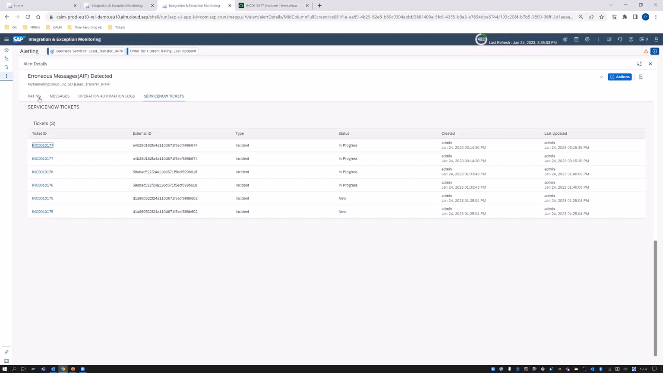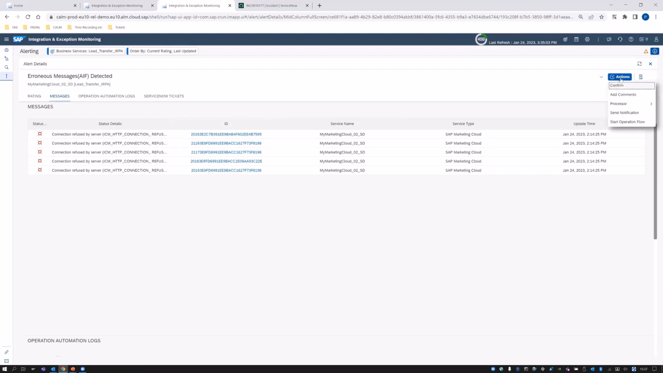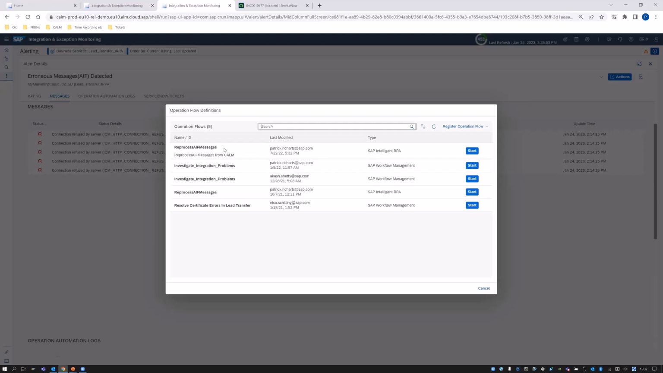Now what I can do is jump into my marketing cloud directly and reprocess the messages one by one. But I'm a lazy guy and I would like to avoid manual repetitive tasks. Therefore, we have defined an operation flow of type SAP Intelligent RPA that will do the job for me. So I select actions, start operation flows. Here we have an operation flow, reprocess AIF messages, of type SAP Intelligent RPA, and I will start it now.